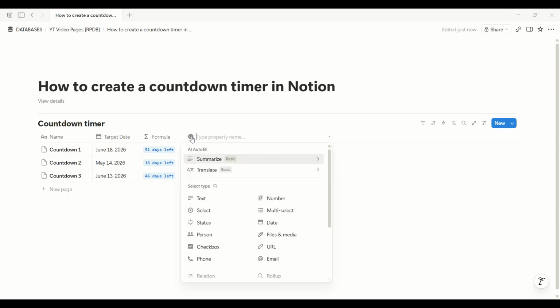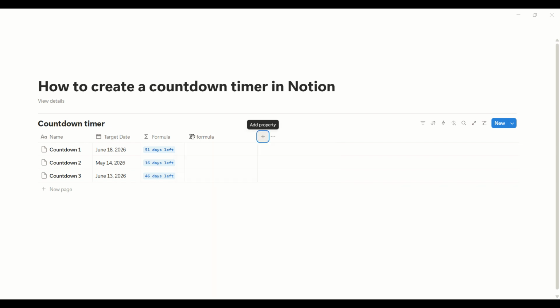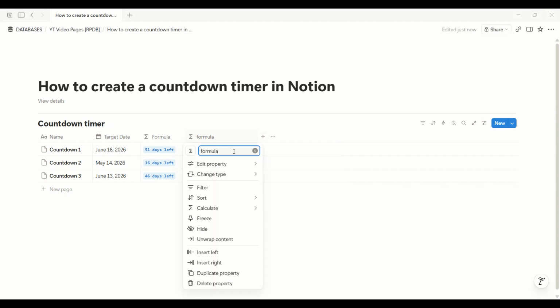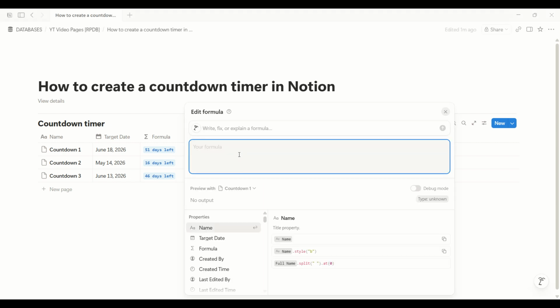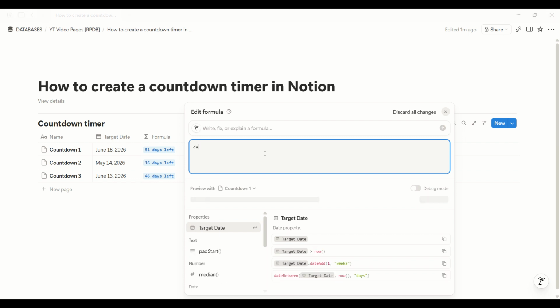So let's create a new formula for that. Let's add a formula property and let's call that countdown. It's actually countdown. And the first thing that we need is we need to take the target date, and we're going to use a simple function for that, which is called dateBetween.